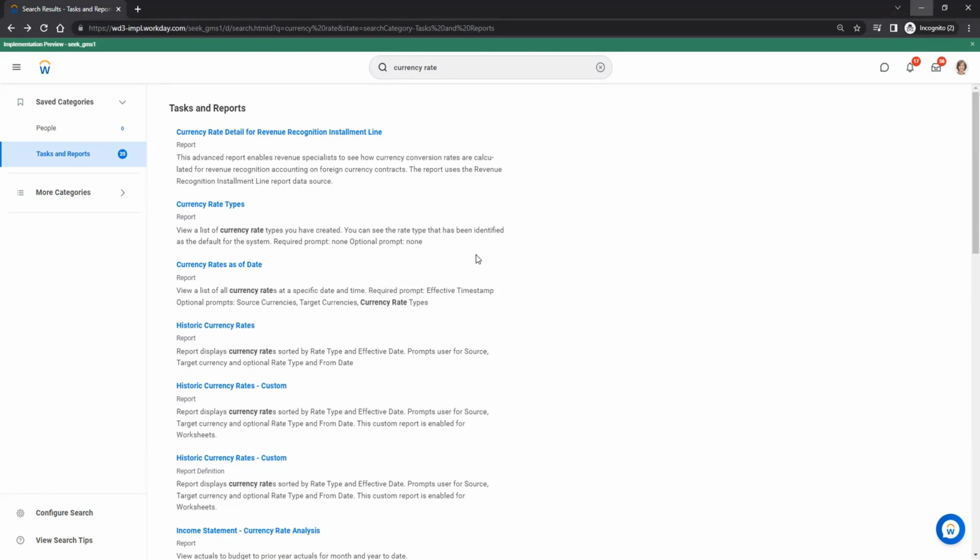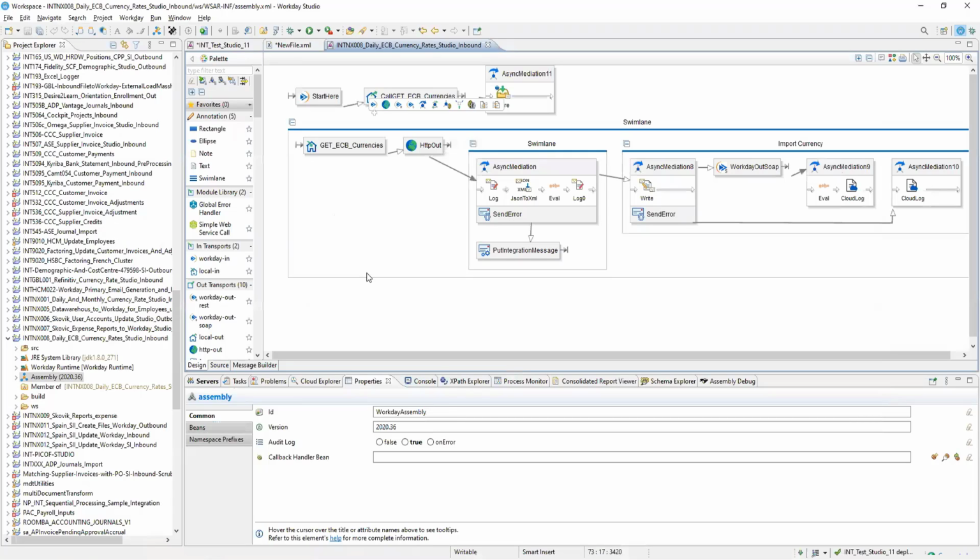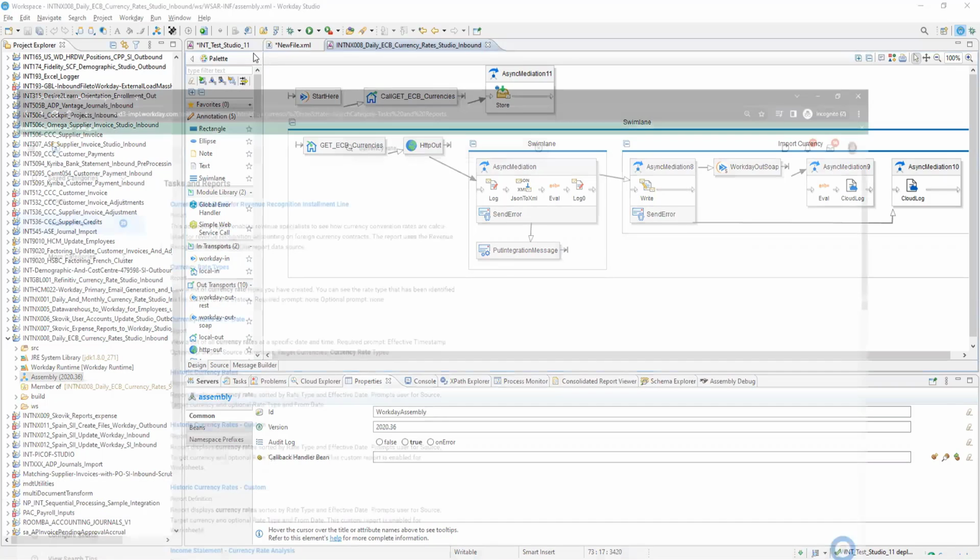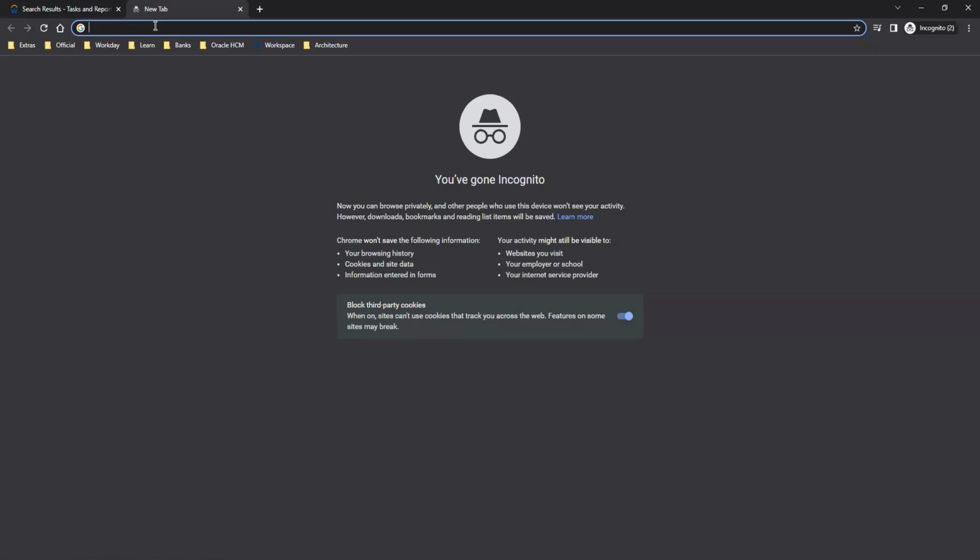The other way, which is via integration, is if the system, which is the provider, can provide you a file which will have all the rates, and the file can be on an SFTP, or they can share a URL, an API, which we will call to get the rates. So this particular requirement is for importing currency rates into Workday from a source called ECB. ECB is a currency rate provider.